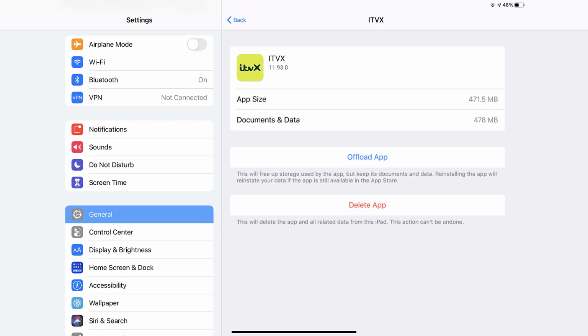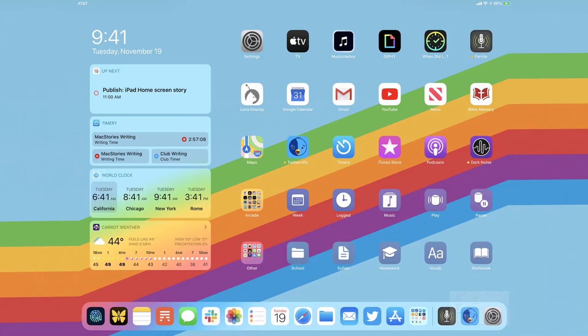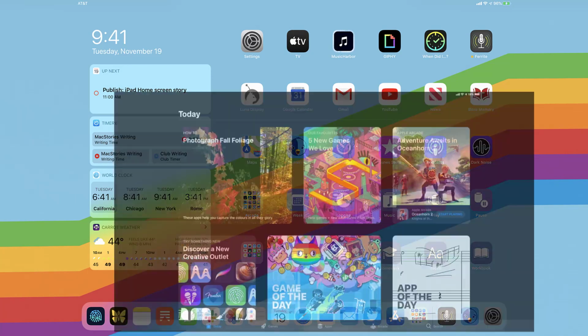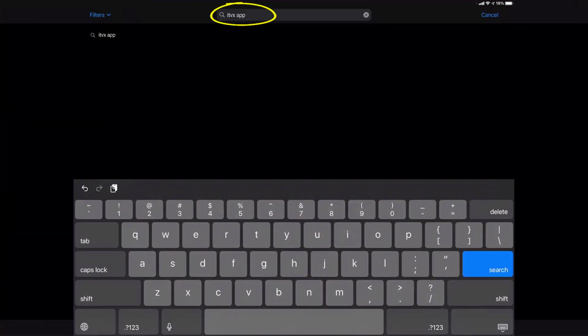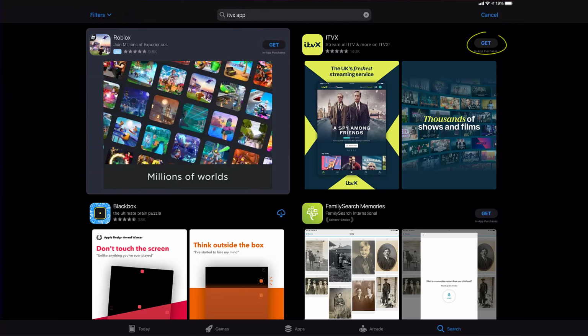Follow the on-screen instructions to navigate all the way to the app page. Once you're on this screen, tap on Delete App to uninstall the app from your device. Once uninstalled, you need to open up App Store and then search for the ITVX app right over here in the search bar, and then click on this Get button to install it back on your device.